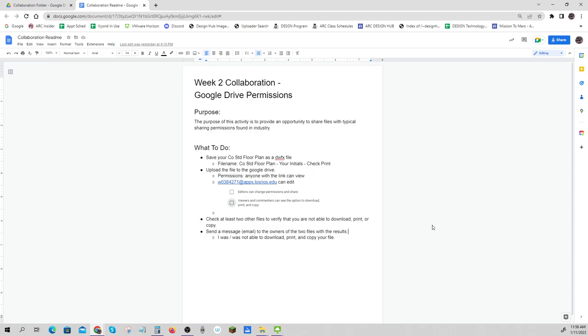But that works really well when you are sharing the file on purpose. It could be that one person, your boss, a colleague, somebody doing a check print, might need to be able to edit it or even comment on it. So we're going to set this example up where I, that's me, W03842711 at apps.losrios.edu, can edit the file. So that's kind of what we're looking at.